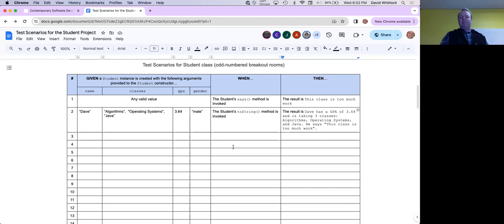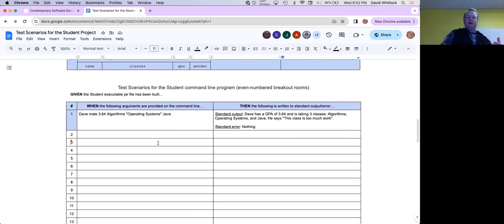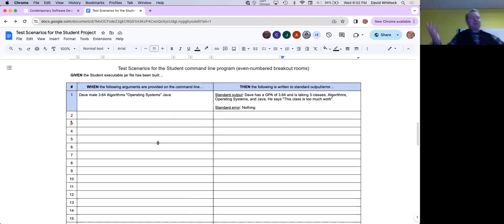But by the way, what I want you to do is think about it, think critically about it, brainstorm, and then come up with the various scenarios that your code will work with. If you are in the even breakout room, and folks here in the class can choose whichever room they want, there's only three of you, so you're a room unto yourself, and you decide whether or not you work on the command line arguments or the constructor parameters. Sort of same thing here.